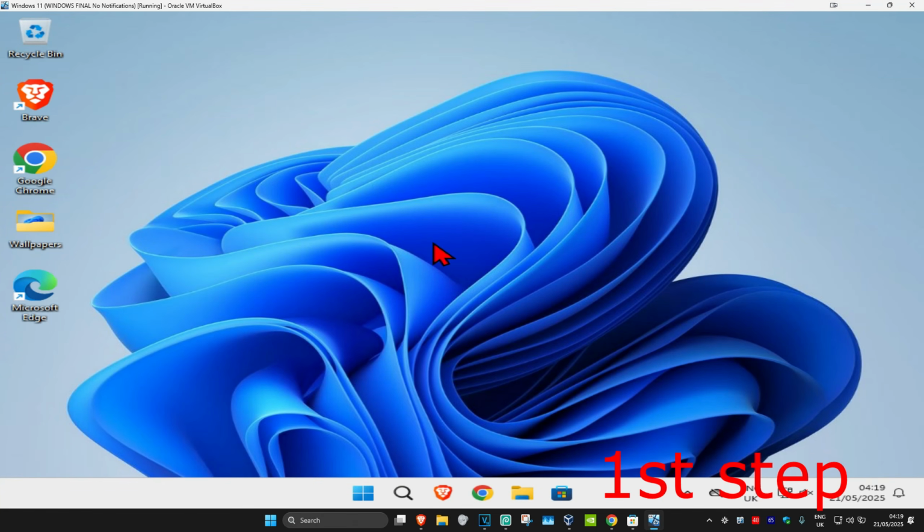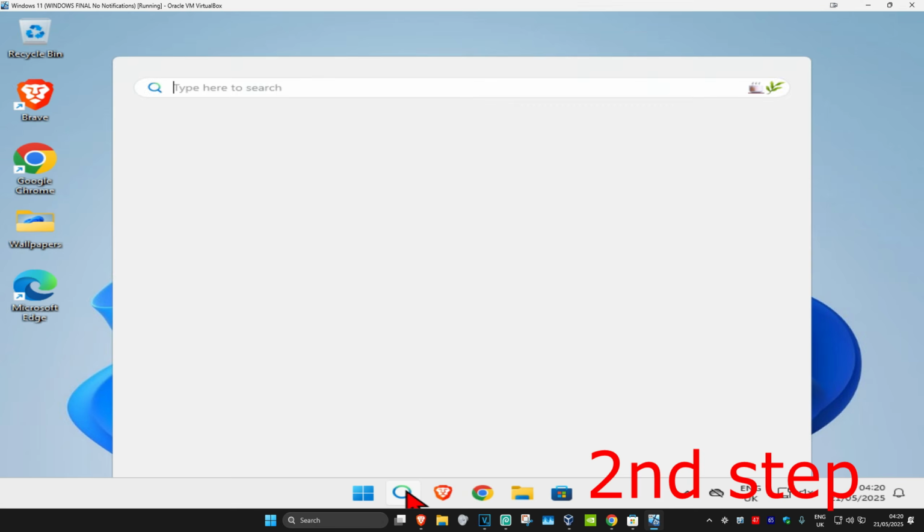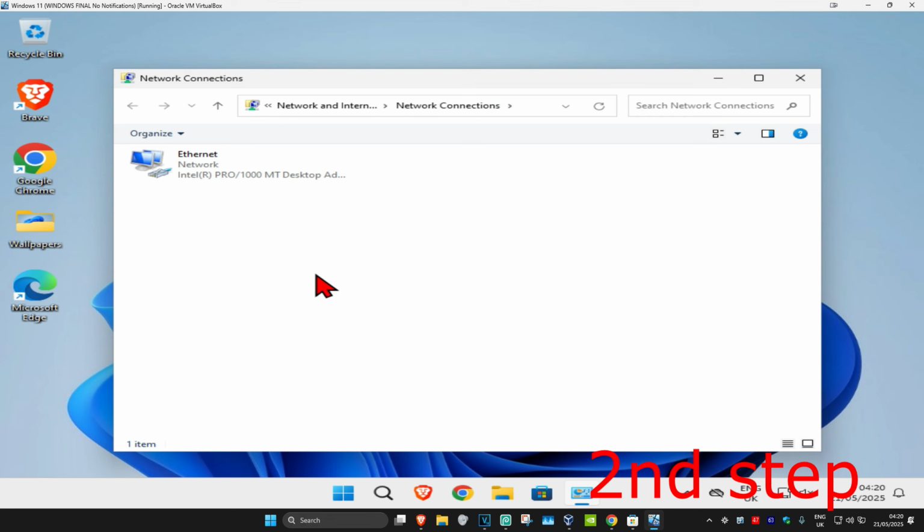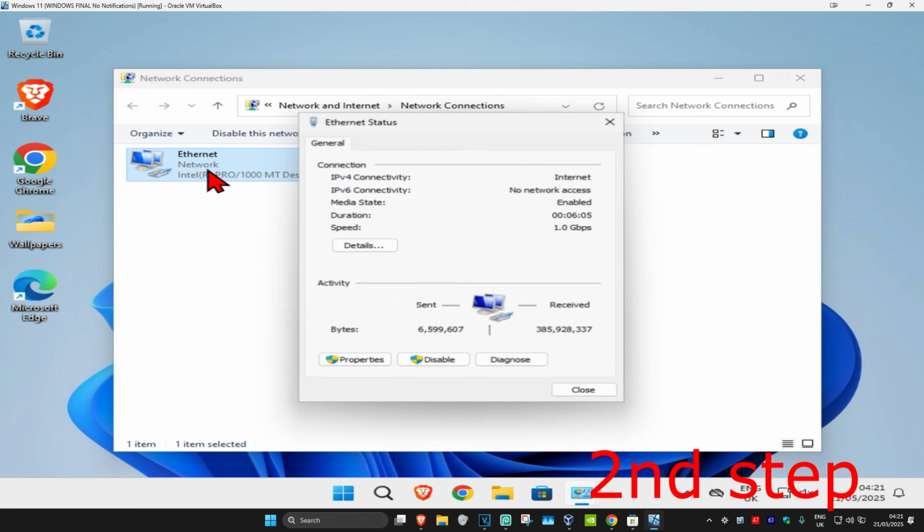So guys, for the first step, if you're using a VPN or proxy, then you want to disable it. And now for the second step, you're going to head over to search and type in view network connections. Click on it. And then once you're on this, you want to find your network adapter, you're going to double click on it. And then click on properties.